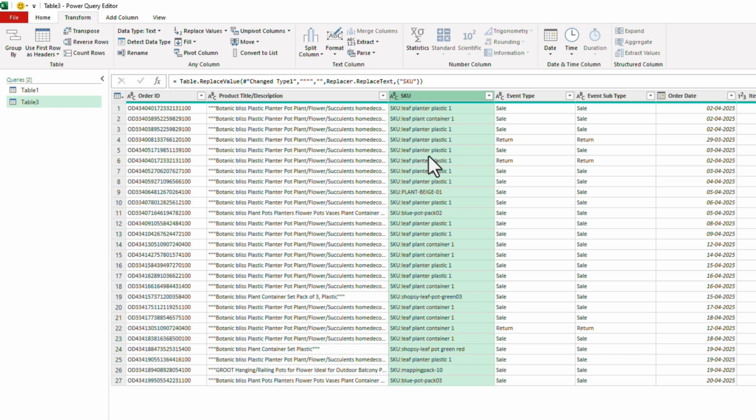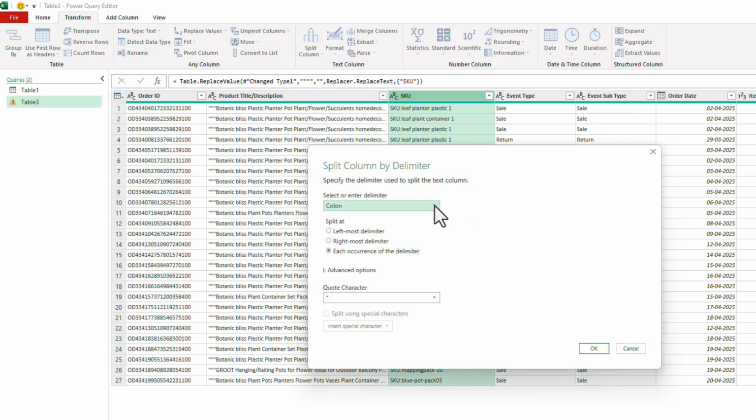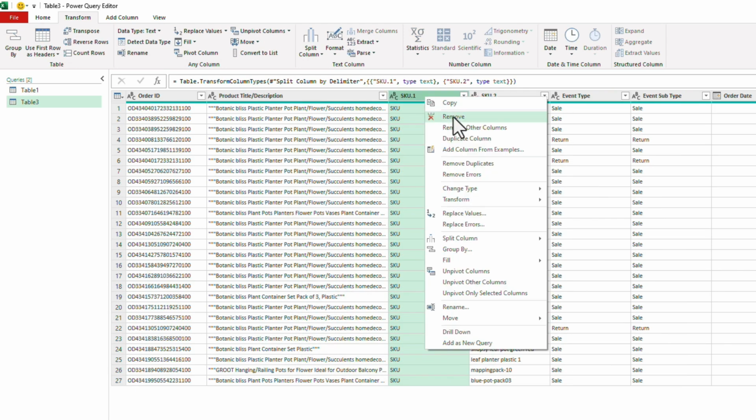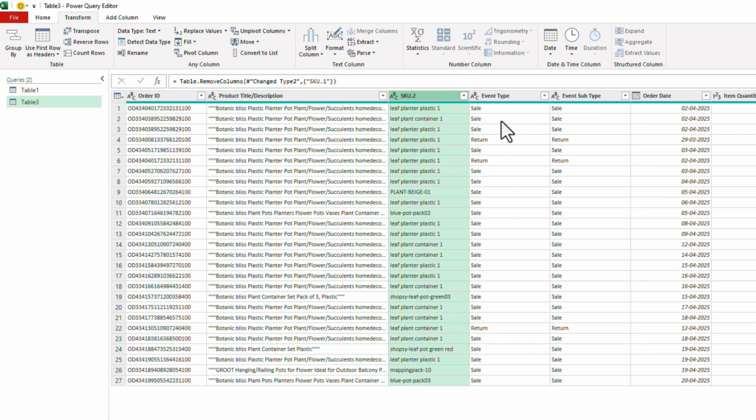For this I will use the split option, which is the fourth step. Come to the transform tab, split column, select by delimiter and make sure you have selected the delimiter as semicolon. If it is a different one, we can select custom. Then click OK, then right click on SKU1 and then click on remove. You can change the header to SKU.